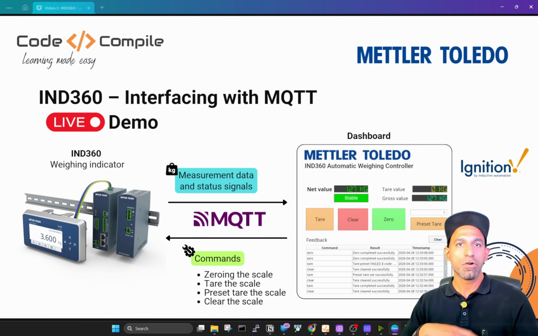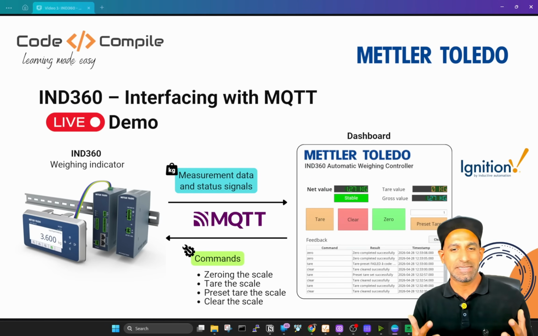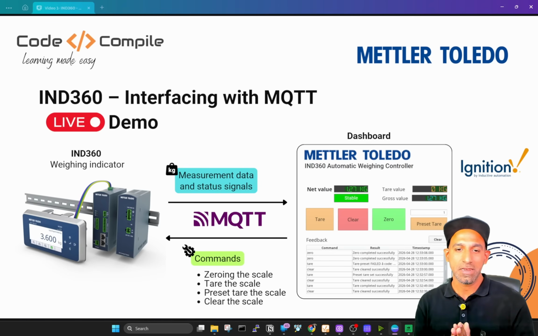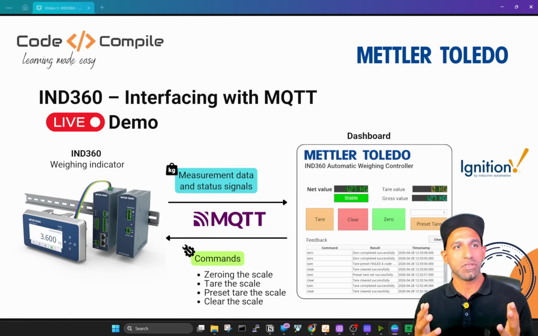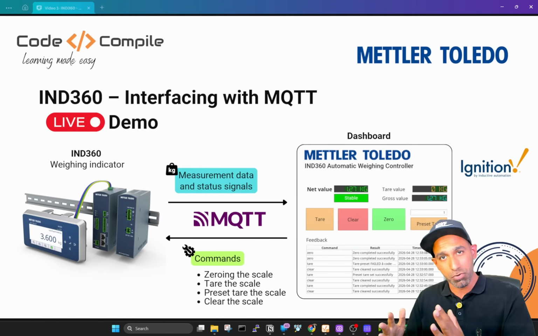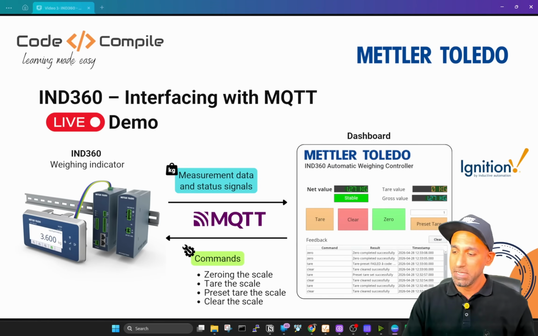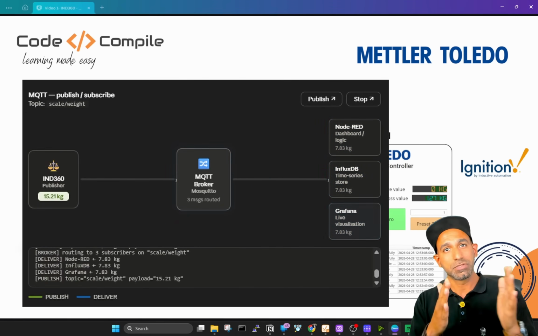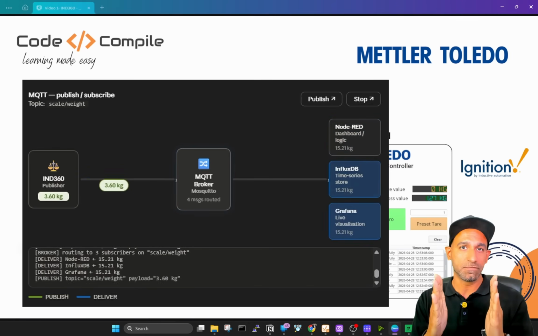So before we continue or configure anything, let me explain simply for those who are new to MQTT, what is MQTT? Now, MQTT stands for Message Queuing Telemetry Transport. It's a lightweight publish-subscribe protocol, which means there are some devices which publish the data to a broker. So if you have a broker in the center, you can imagine IND360 is publishing the live weight data to the broker, right? Now, the broker has all the information.